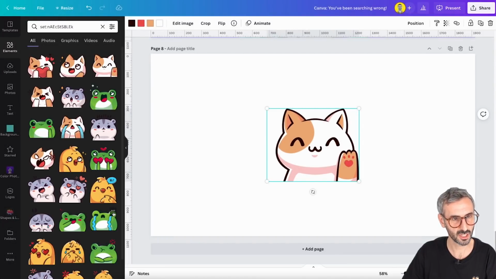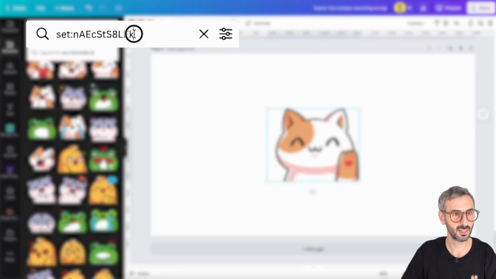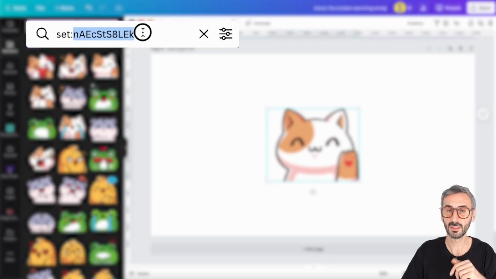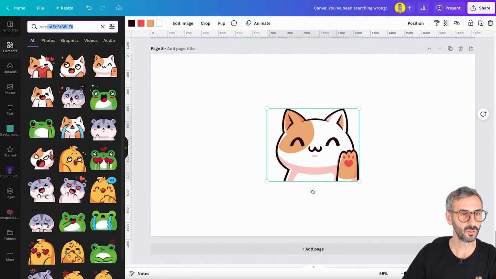Let's click on that collection and now you see an entire collection of this. It's called a set. You see here on the code that Canva gives you, set, and then you have the set ID number in Canva. So if you type this in, you'll find this exact same set. But the good news is that Canva is organizing the elements by sets, or collections, as they call them. So this is pretty cool.